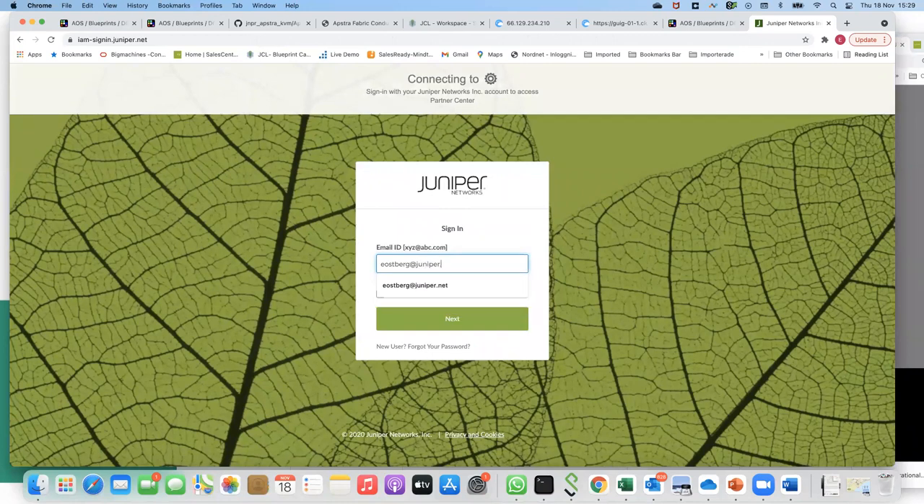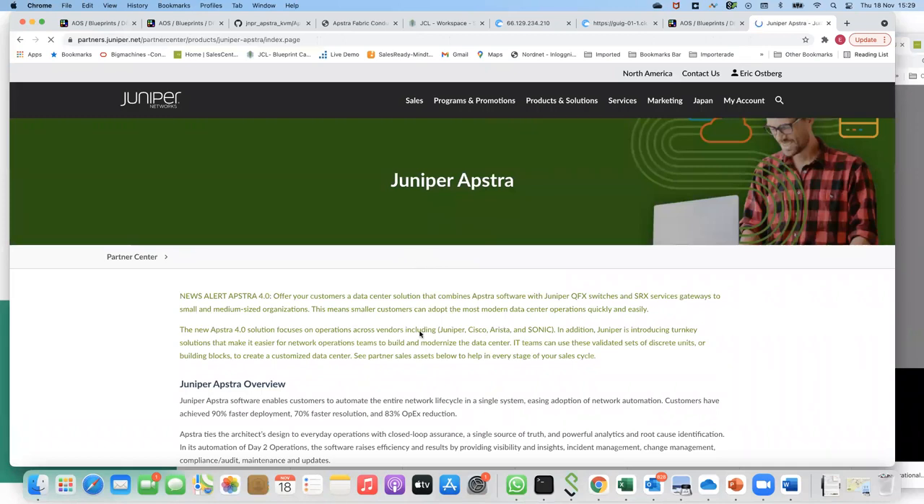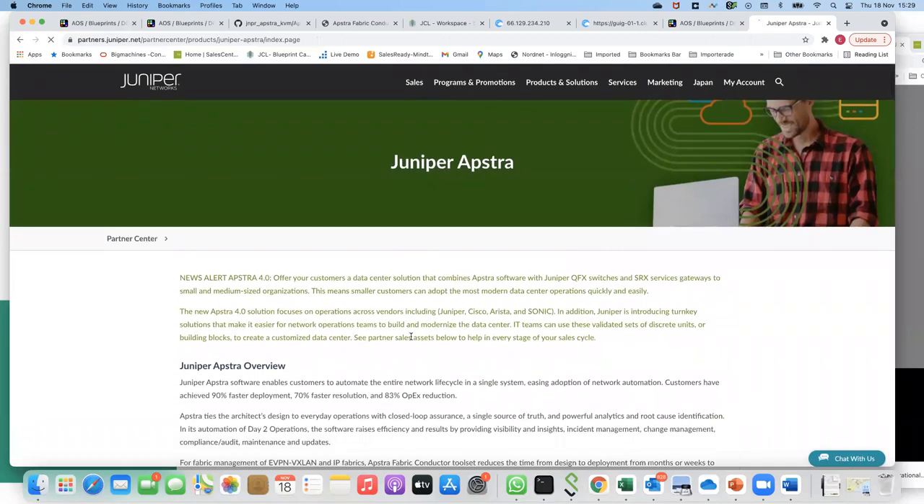Logged out. So once you log in and you choose Apstra, you will have lots of information related to not only the product, but also how to order it and some other promotions we have.